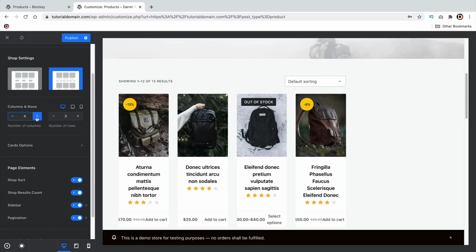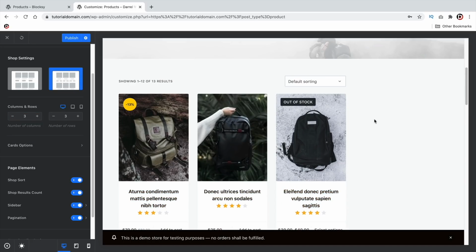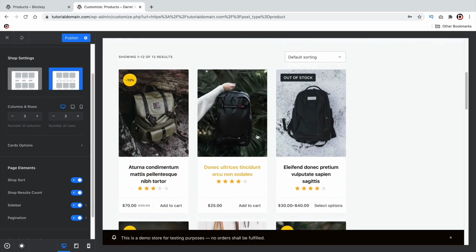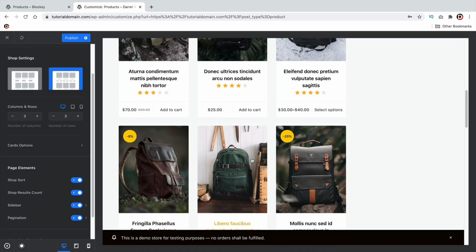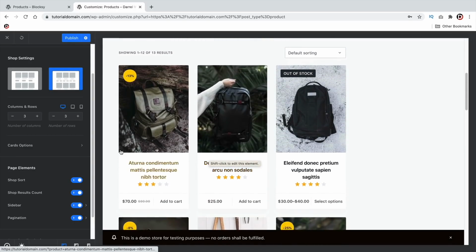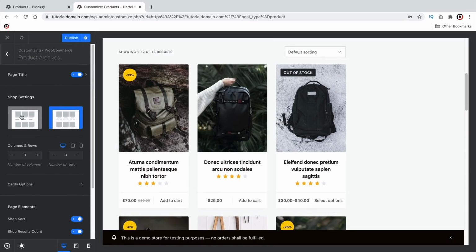And I think it looks better actually with 3 if you're going to add the sidebar. So if you're having the shop page without a sidebar, I think 4 is good, but if it's with a sidebar, I think 3 is better because now the products are displayed a little bit more nicely, right? So that's how you guys can customize the specific shop page. So now that that's done, I'll go ahead and click on Publish.